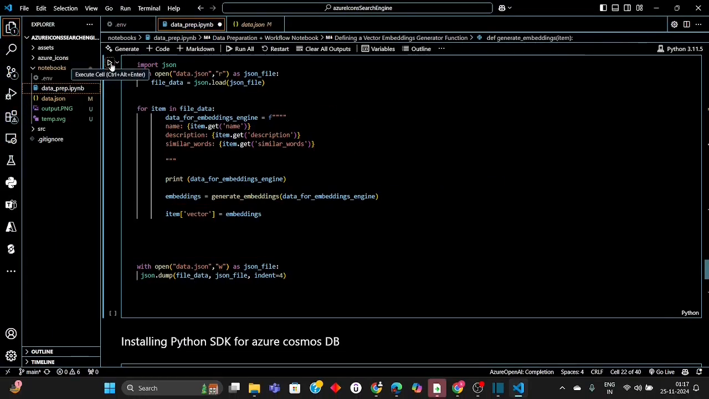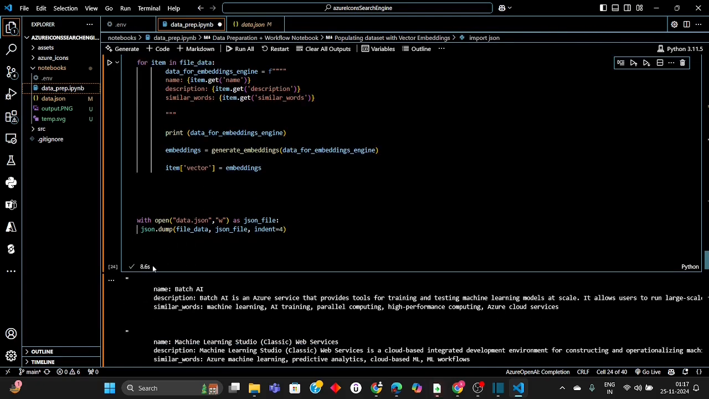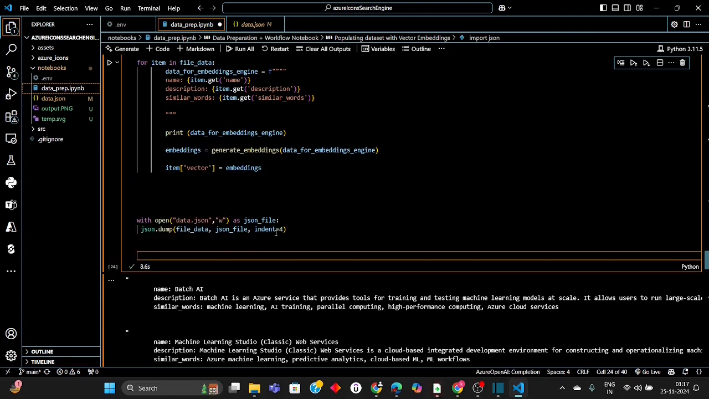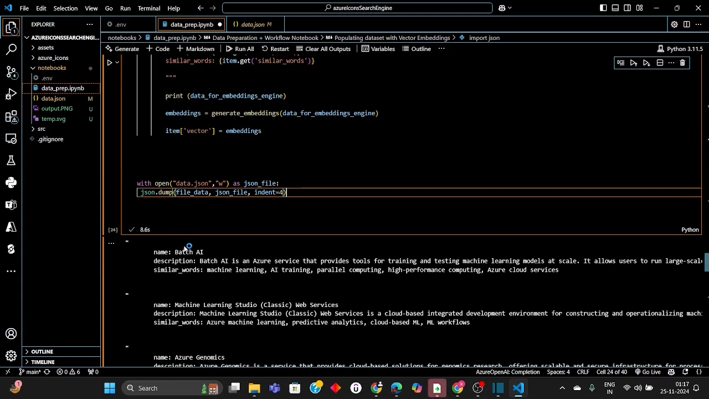So let's run this, and in a couple of seconds it's going to be over. Hopefully it's not going to take as long as 8 minutes. Yep, it got resolved in 8.6 seconds. So yeah, quite fast. Again, vector embedding engines are quite fast in nature.